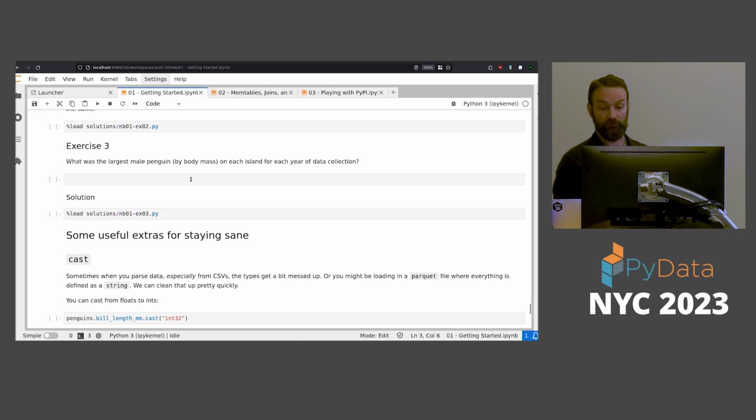And then same, if you want to look at the largest male penguin by body mass on each island for each year of data collection.